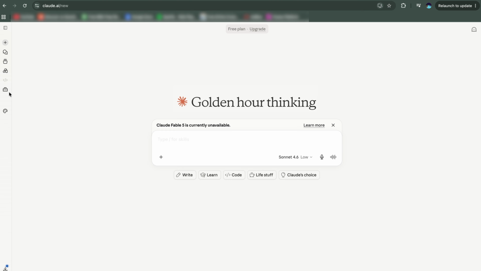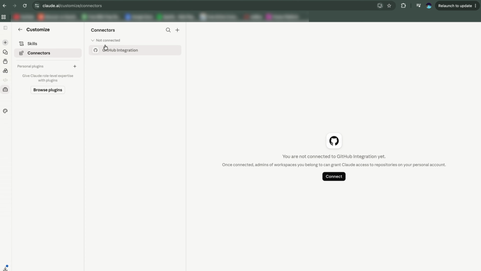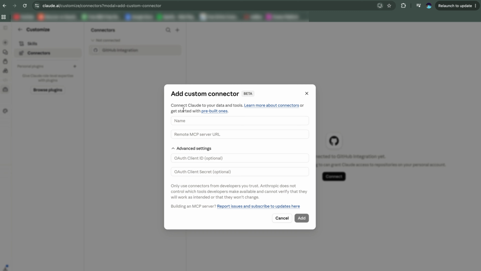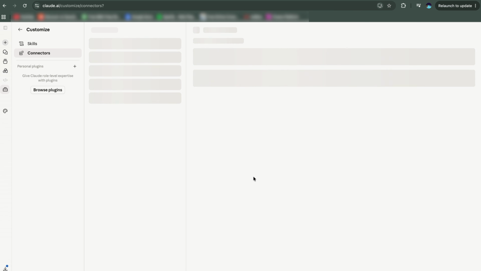Let's begin by adding Clueso to our AI agent. Connecting the Clueso MCP takes less than a minute. Since we're working with Claude today, let's click on Customize and head to Connectors and add a custom connector. We'll name it Clueso and paste the Clueso MCP server URL right here. Now just click Add, sign into Clueso, and give tool permissions.